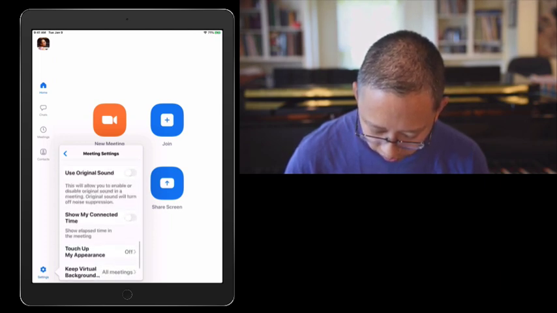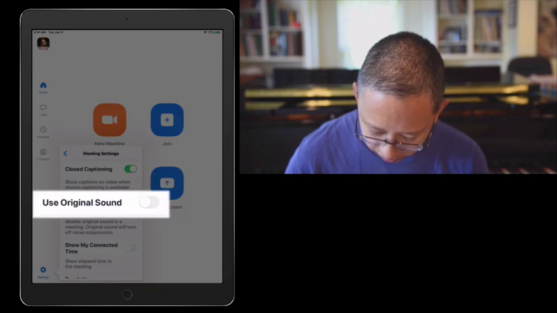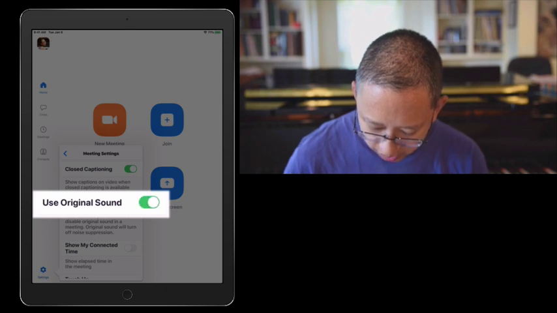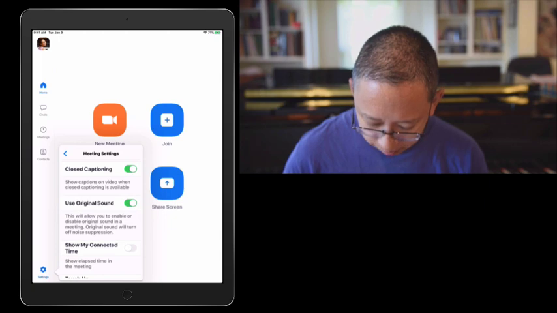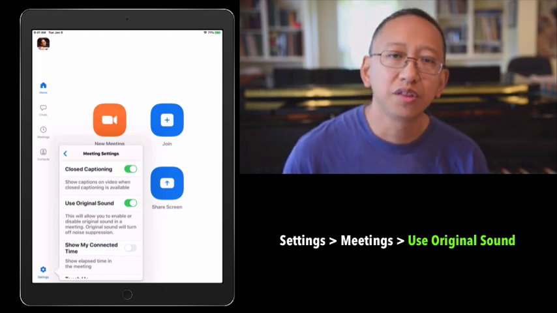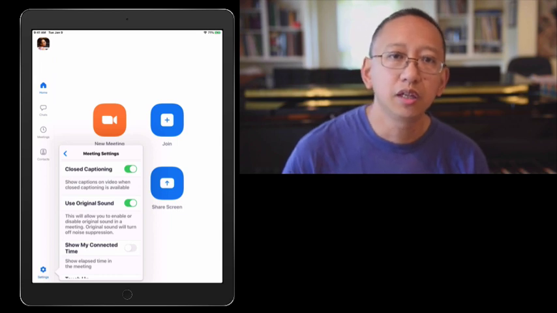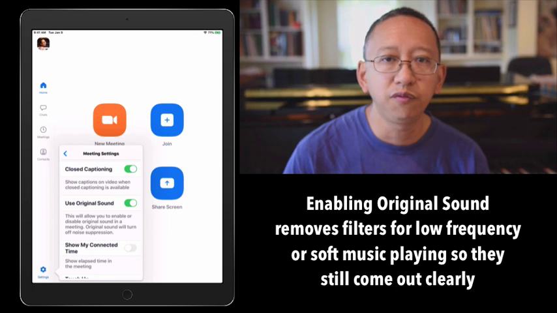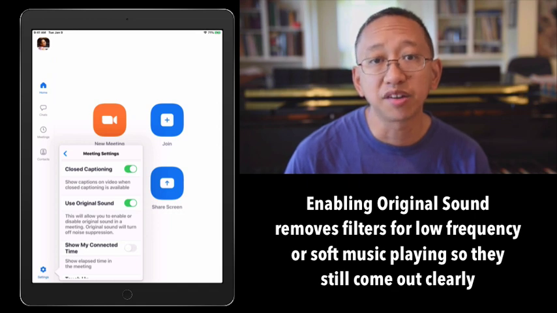But what you really want to do is scroll down past the closed captioning and find original sound, or use original sound. You want to check that so that it's highlighted green, as it is here on my screen. This will allow you to enable or disable the original sound. When you enable original sound, it doesn't do any filtering of any low frequencies or low volume sound that's going on.